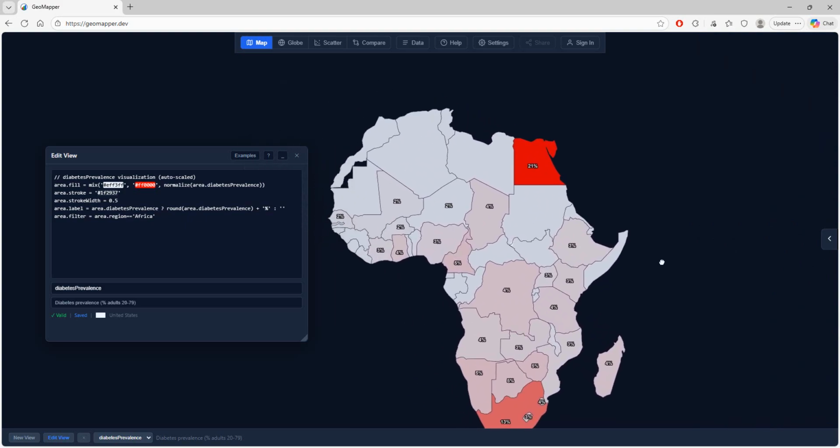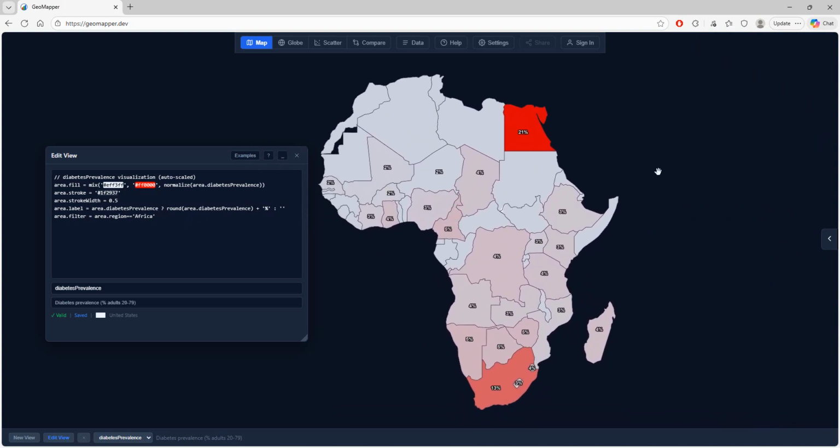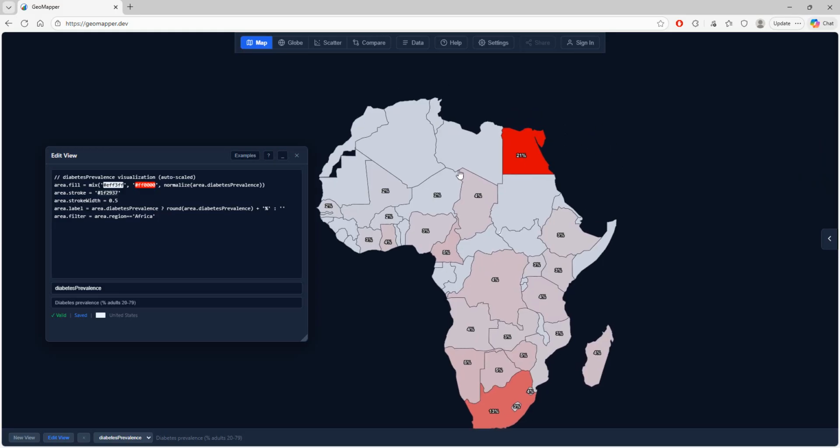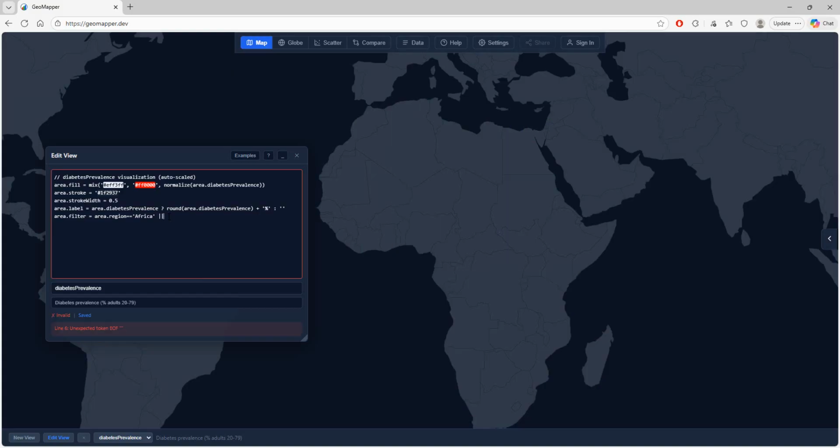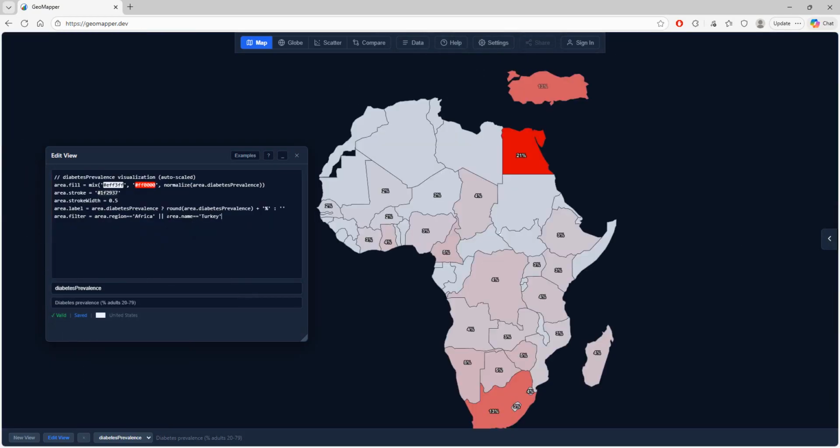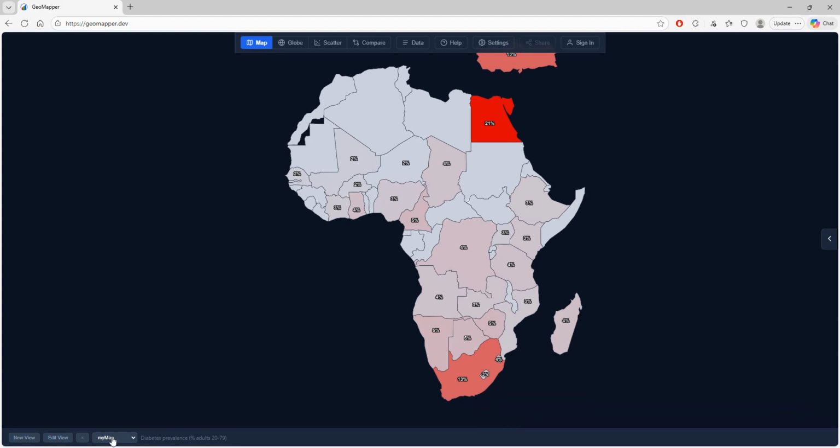Africa here. And if we wanted to add, like, whatever country, let's say we can say, well, only show all countries where the region is Africa, or where the name of the country is, let's say, I don't know, Turkey. And now it shows that. And now I can give that a name. I can say my map or whatever.